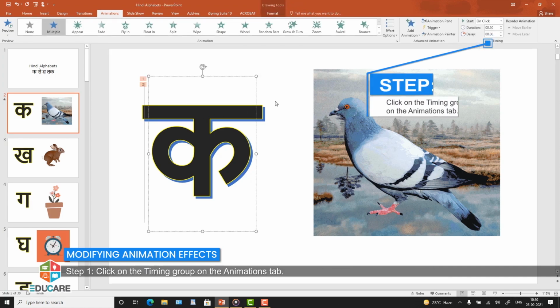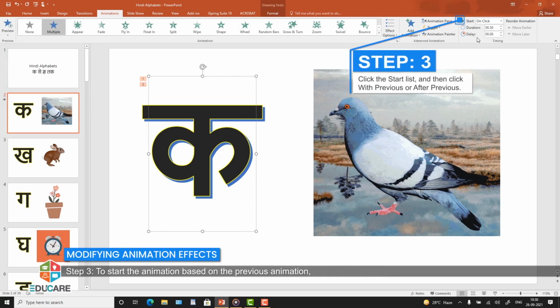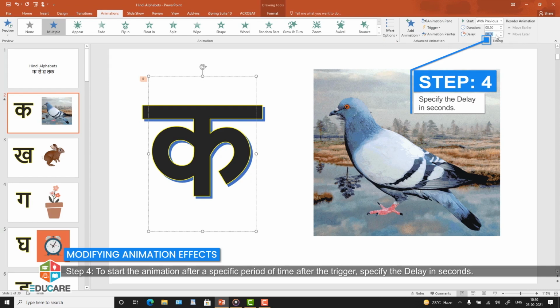Step 1. Click on the Timing group on the Animations tab. Step 2. To start the animation manually, click the Start list and then click On Click. Step 3. To start the animation based on the previous animation, click the Start list and then click With Previous or After Previous. Step 4. To start the animation after a specific period of time after the trigger, specify the delay in seconds.